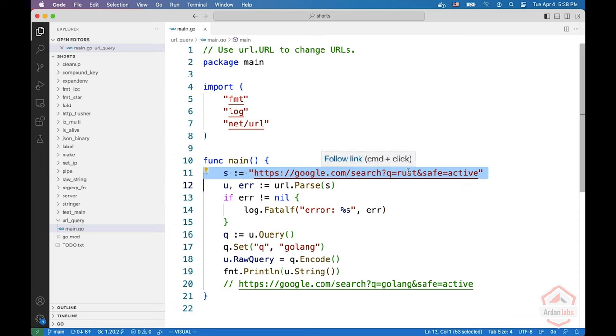Instead of working with strings or maybe regular expressions, which are tricky and error-prone, I'm going to parse the URL, get the query, change the query to Golang, and then set the raw query in the URL and finally print out the URL as a string.